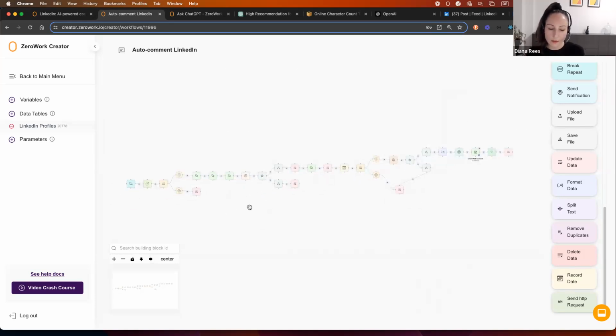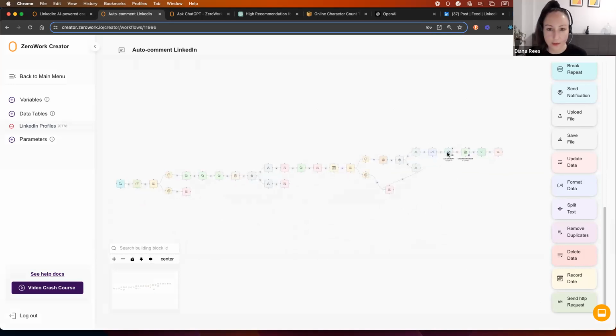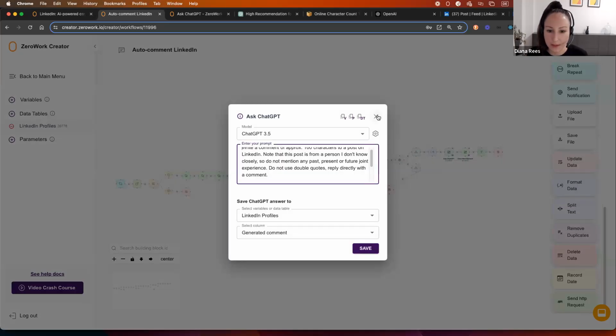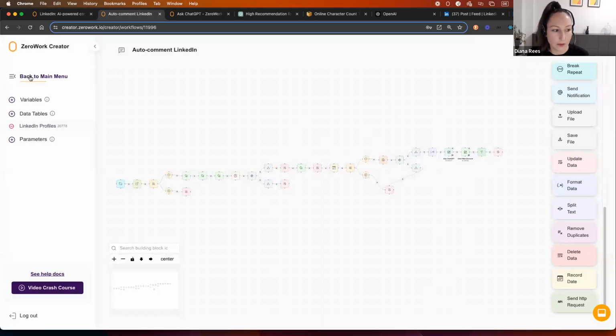Okay, so let me now run this TaskBot. Let's see if I overlooked anything or not. And actually, now I remember one thing that I did overlook to tell you, because that's an important part of it, is that you need to add your OpenAI key.